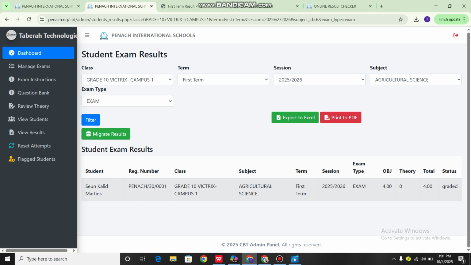Then after the theory has been graded, because it's just objective, you can now migrate the results to the school portal. So that is just the automatic way of adding results to the school portal using a CBT platform. So in our next video, I'm talking about how to add theory exams, then how to grade theory exams. Thank you very much. You're welcome.